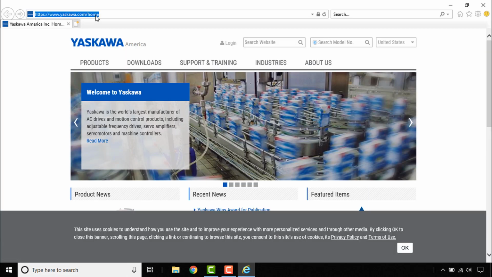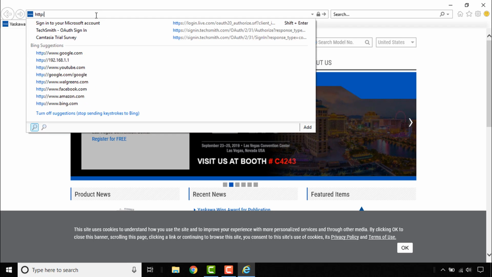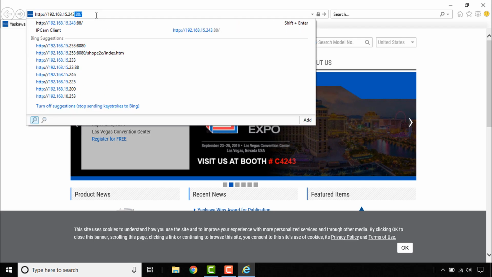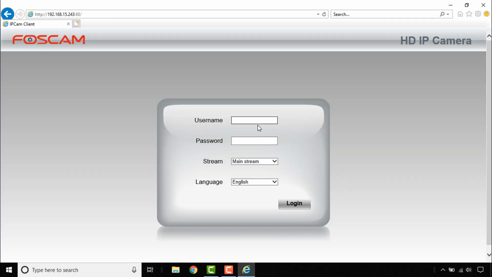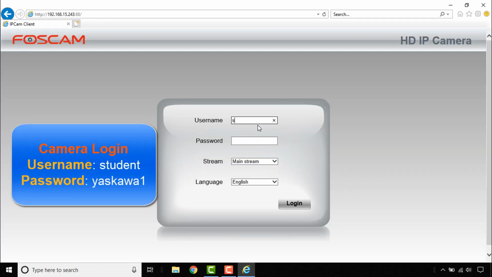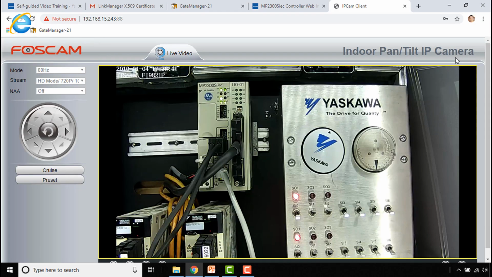And type in that URL again, http:// IP address :88. And you see now you have the option to run this add-on. So let's click allow. And the username is lowercase student. And the password is always Yaskawa1. That's also lowercase. And log in. And we're in. Here's the demo.